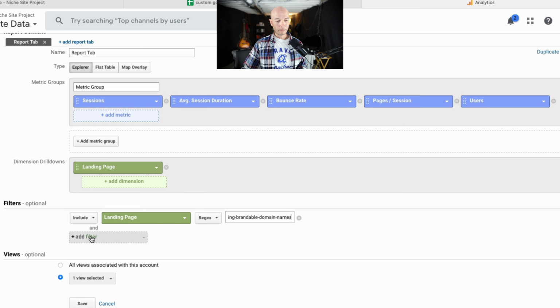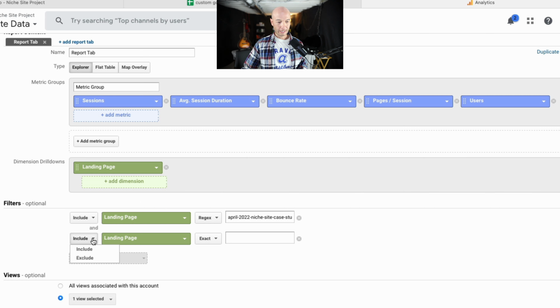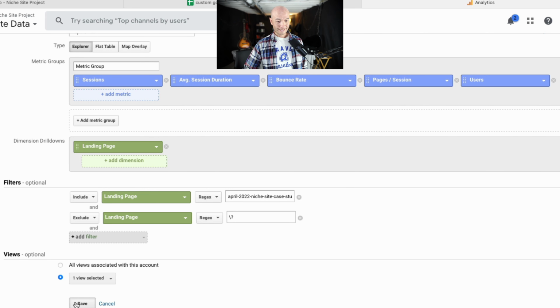One little tip is to add another filter where you also filter on the landing page, but we're going to exclude anything that has a question mark in it, because sometimes those are like search strings or some other URL that you don't want to include. So I'm just going to put that in there, and the view, one selected view is fine. And then I'm going to click save.